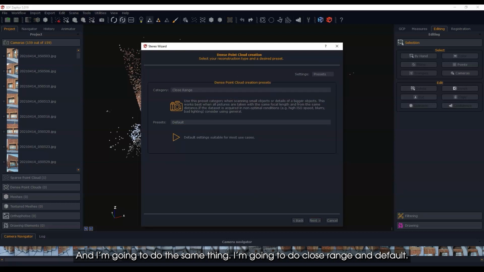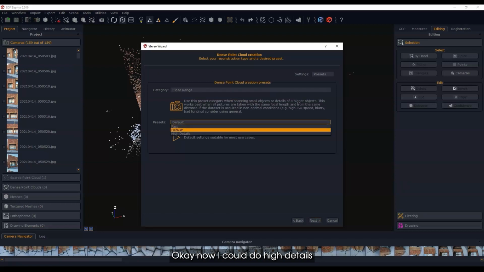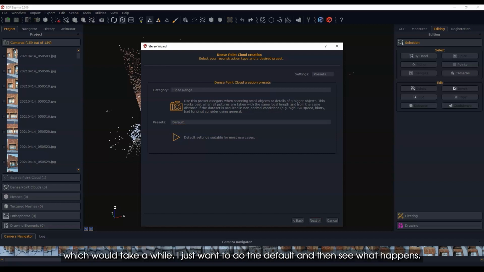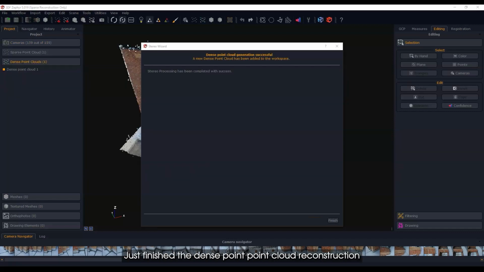I'm going to do close range and default. I could do high details, which would take a while, but I just want to do the default and see what happens. So let me do that. I'm going to go next and just finish the dense point cloud reconstruction.